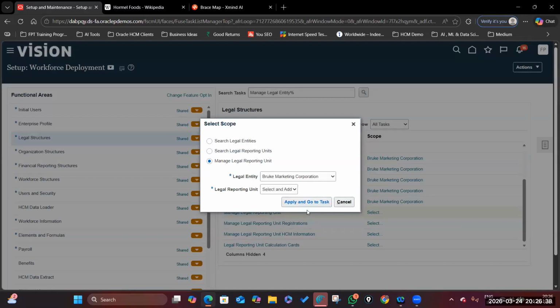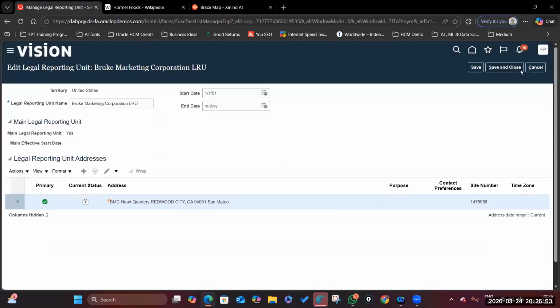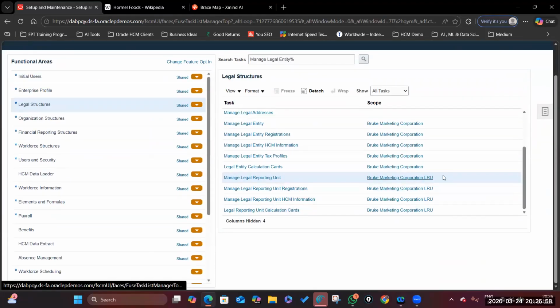Now I'm going to select that legal reporting unit here. What is the name of the legal reporting unit we have created? Brook Marketing Corporation Legal Reporting Unit. Select that one and save and close. Now it will become the scope.